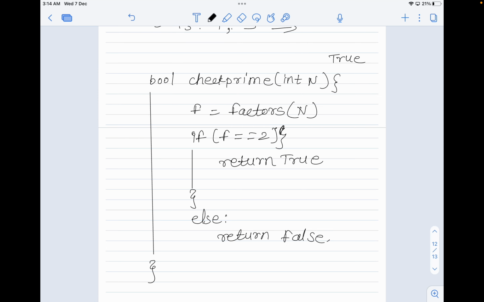Very simple. Do you need to write the loop for it? No, right? Your n, you pass to your factors function, and the factors function will count the actual factor count of it. If it is returning more than 2, we just return false. If it is returning 2, meaning 1 and the number itself, 13 or whatever n you have given, the count will be 2. In that case we return true, and else we return false.